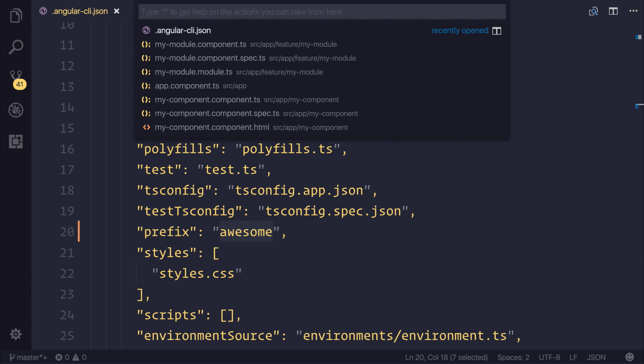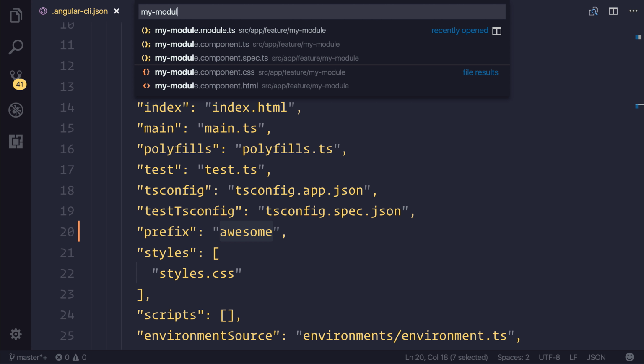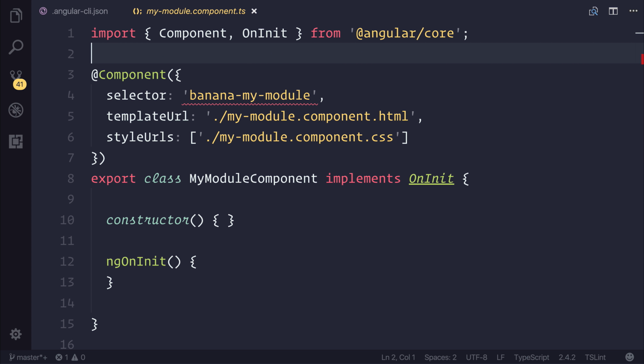And if we headed over to our my-module.component.ts, don't worry, we won't name anything like this inside of the course, but you can see that we now have the selector of banana-my-module. So you can change this whenever you're generating new things with the Angular CLI, but by default it will be app. We've changed that inside of the Angular CLI config, but if you wanted to change things on the fly with the prefix attribute, you totally could.